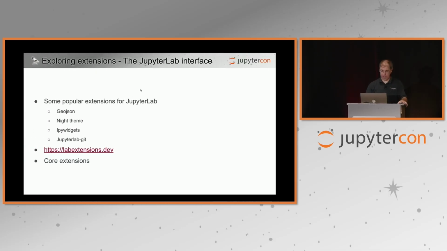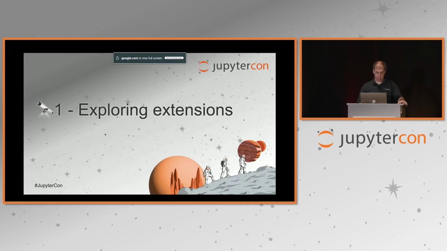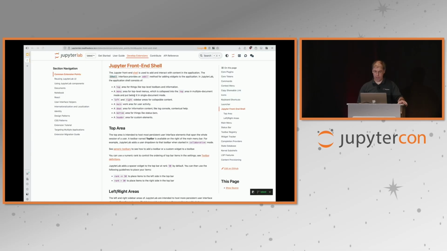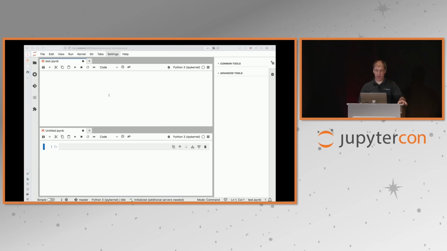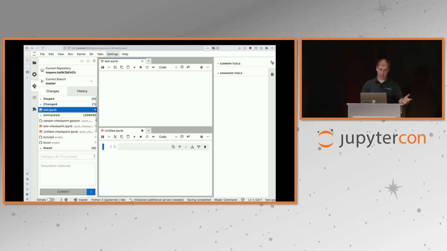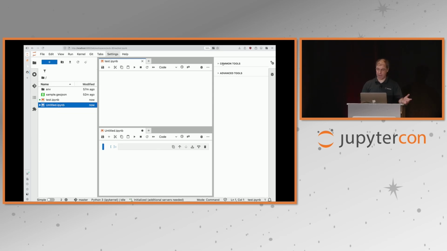There's a few other areas. If you go to the documentation, you'll see that there's also a down area, a top area, et cetera, different places to put things. And then, of course, in JupyterLab, we have lots of things in these places. So in the main area, we have a lot of tabs with activities in them. On the left, we have all these different activities, et cetera. On the right, et cetera.